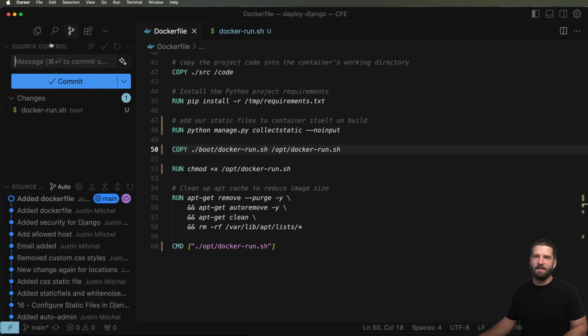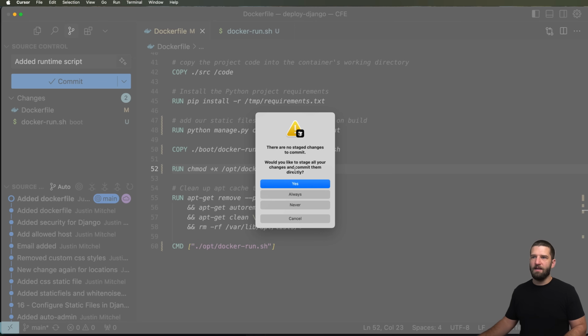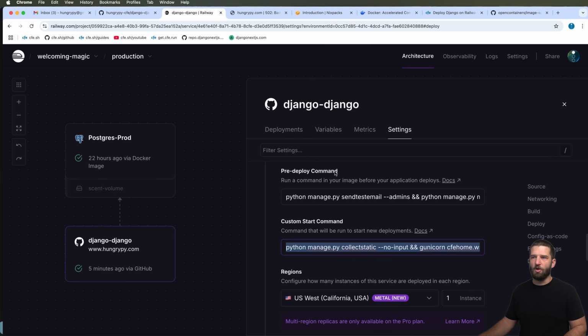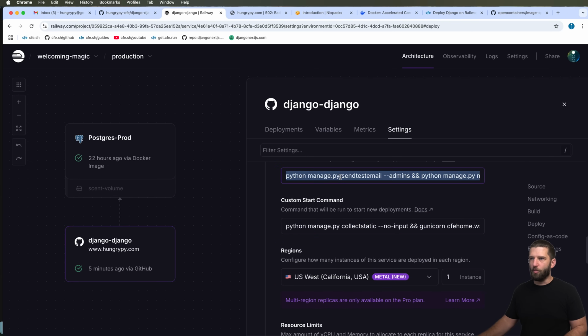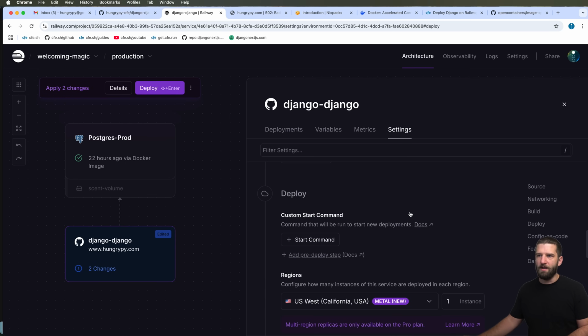I'm going to go into my container here. It looks like our Dockerfile and our Docker run is ready. So, added runtime script. I'm going to go ahead and commit it and say yes. I'm not going to sync the changes yet, because what I'm going to do is go back into Railway and get rid of these custom commands in here. I no longer want them on there because I want that script to run on its own.